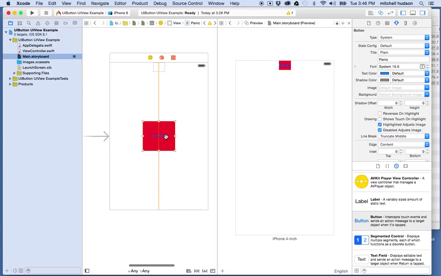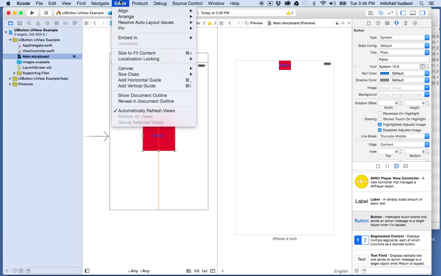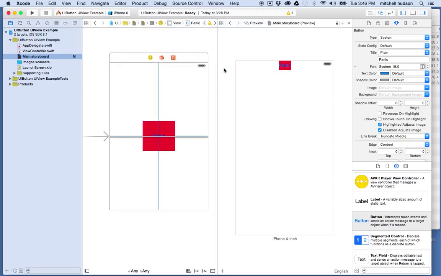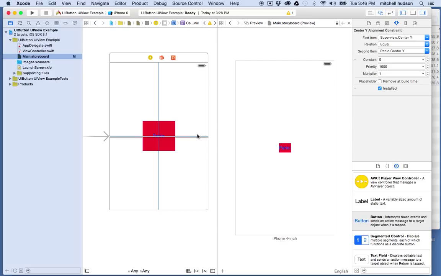So how can we center it vertically? I'm going to click on the button here again. I've got to click it so that these little corner handles are showing, right? And then I'll choose Edit, Align, Vertical Center in Container. Oh, so now I get two blue lines. And so Auto Layout is saying, I'm pretty happy now because these two constraints make sense and I can position the object based on those.